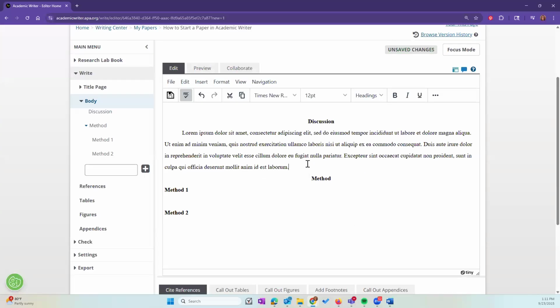So now I have some nice plain text in here. And you can kind of start to see what it'll look like. So this is where I'm writing from. So definitely if you've started writing your paper outside of Academic Writer, you can always bring it in, just copy and paste.